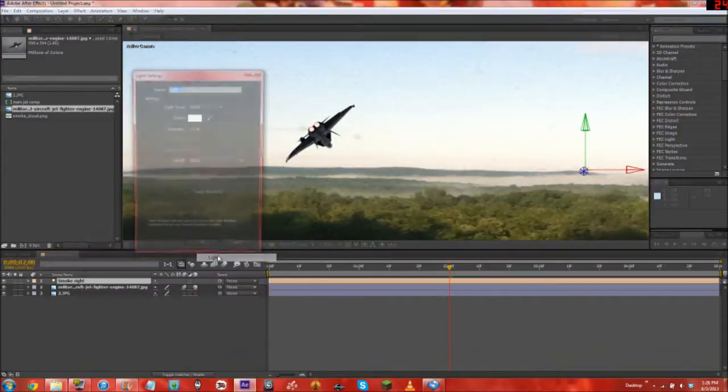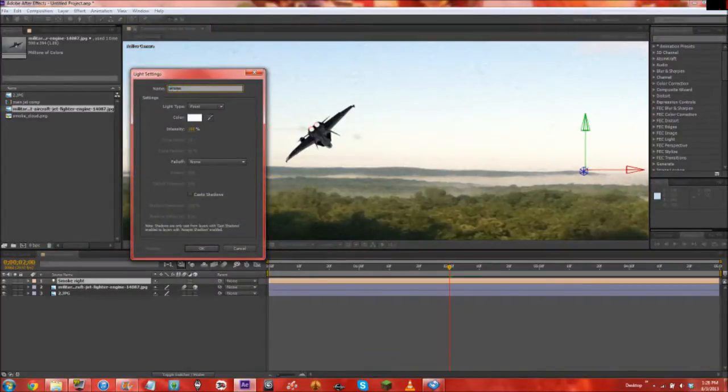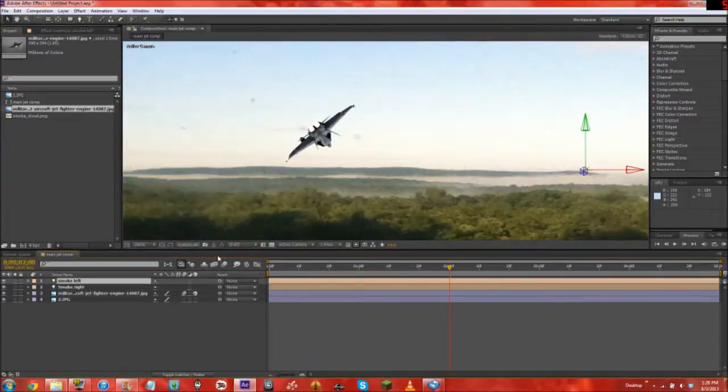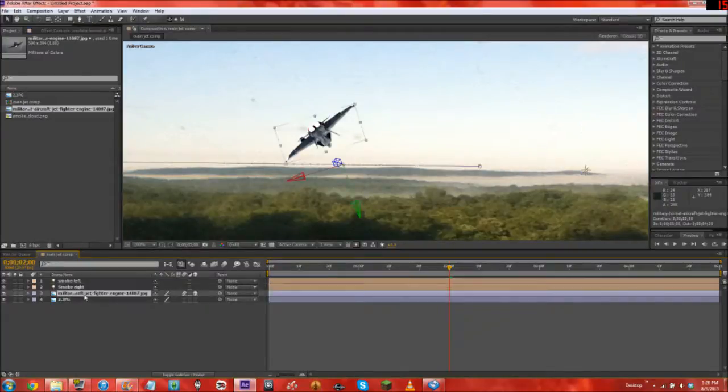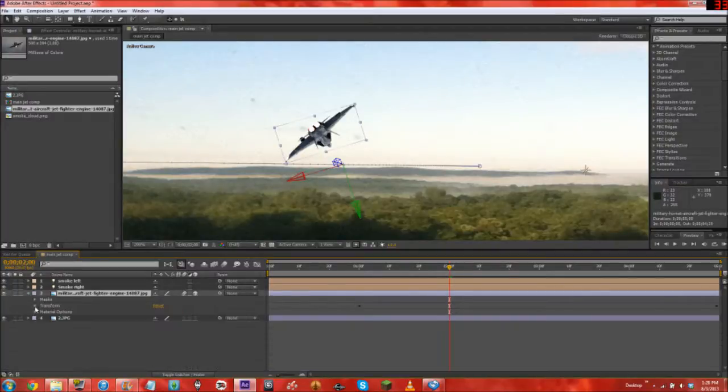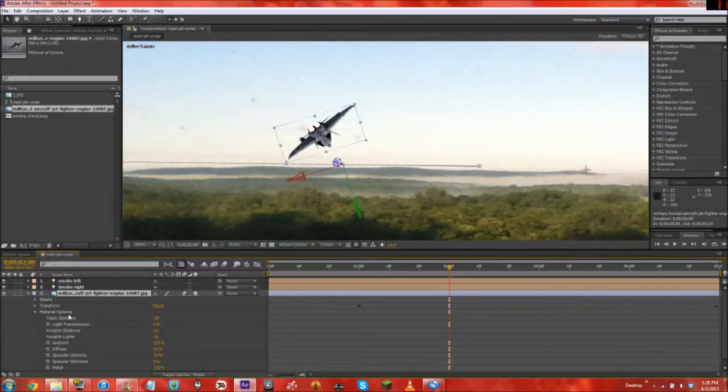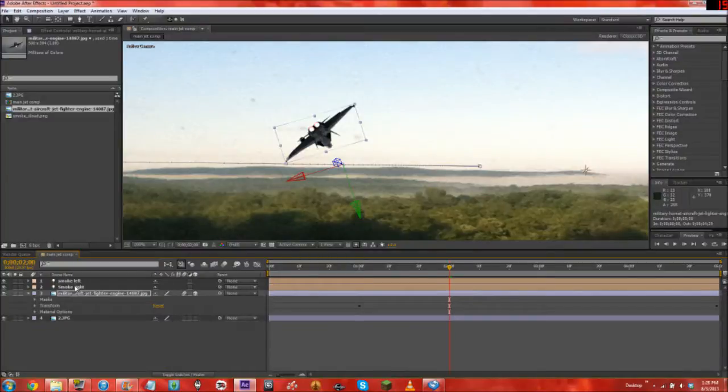Then another light, smoke left. Alright, and it may make this lighter. Don't worry about that. And since this is a 3D object, if it bothers you, then you can go to Material Options and turn Accept Lights to off, and Accept Shadows set that to off. I have the lights not to cast shadows anyway, so it wouldn't matter.